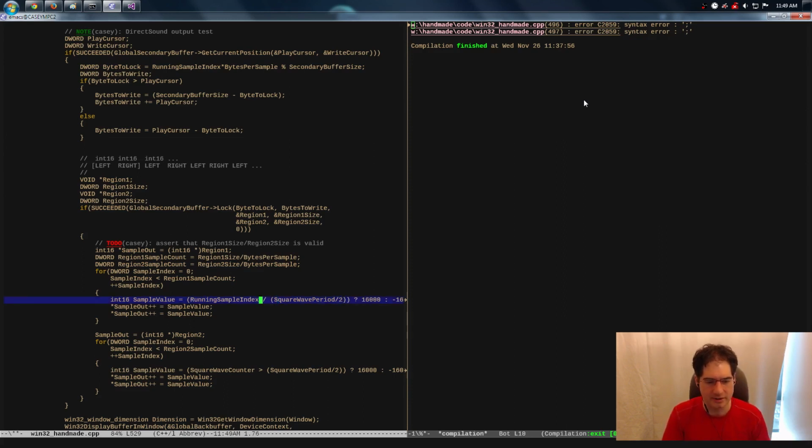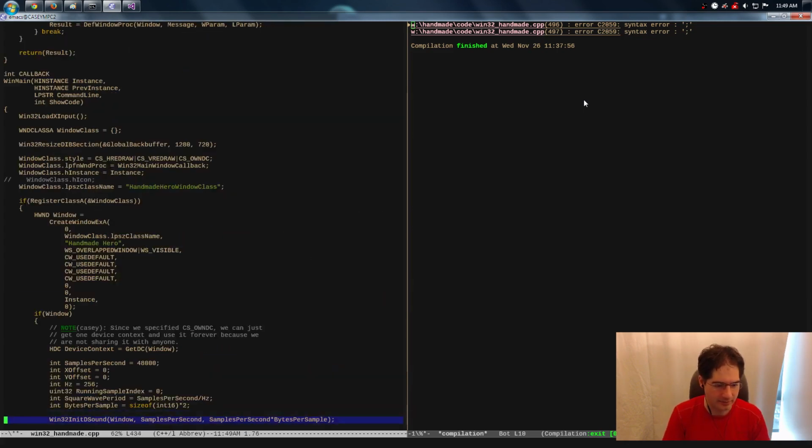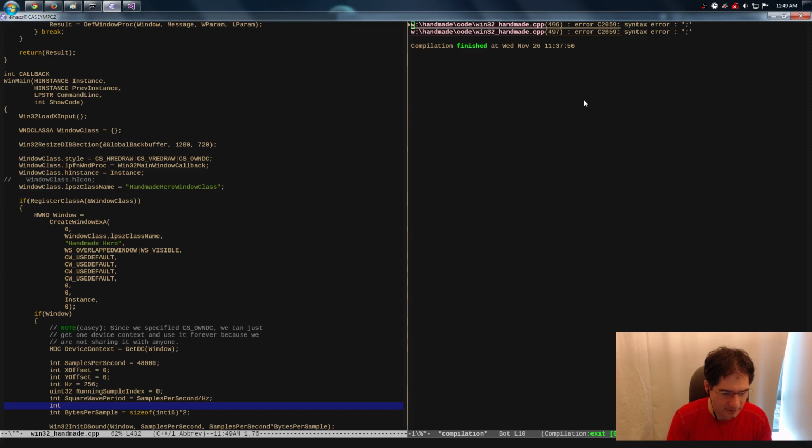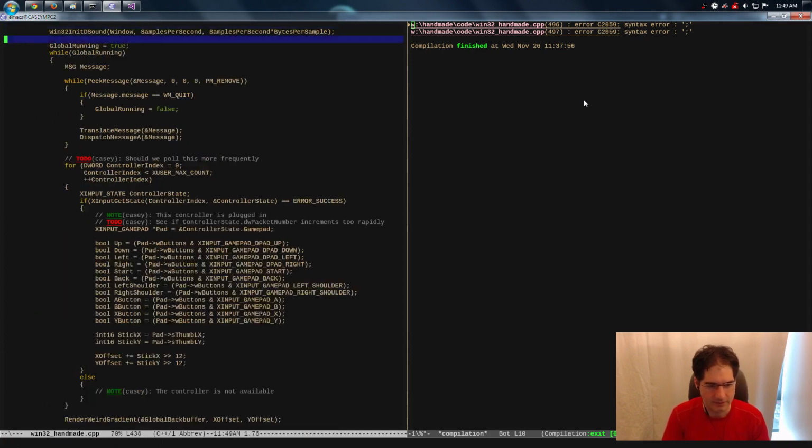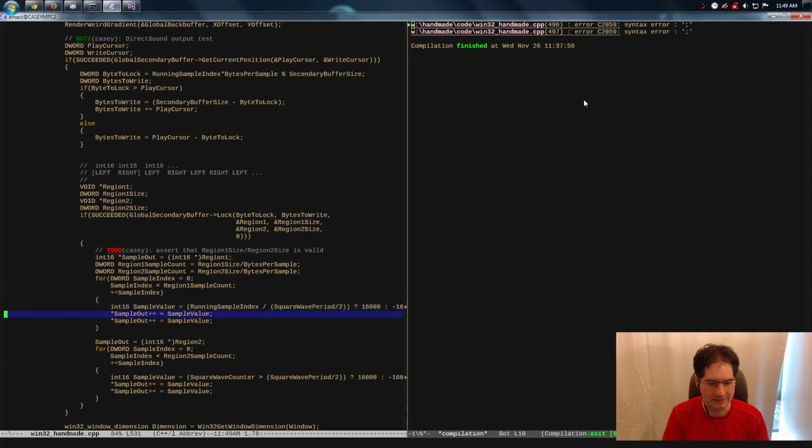If the running sample index is divided by half the period, that's either going to be 0 or 1. So we've got to mod that. Yeah, that's a little annoying. So I'm going to make a secondary variable for that, and then I'll explain it, assuming that I did it right. We want the half square wave period. Half square wave period equals square wave period divided by 2. There we go.